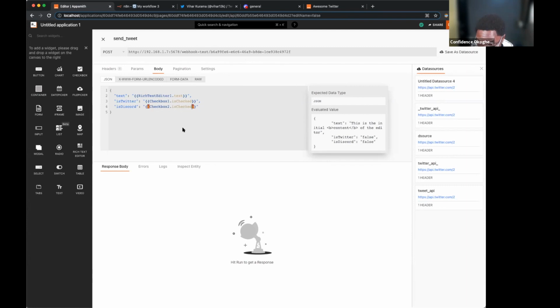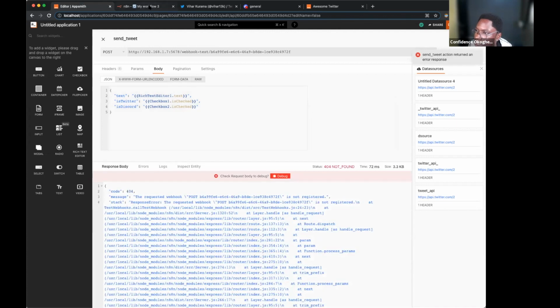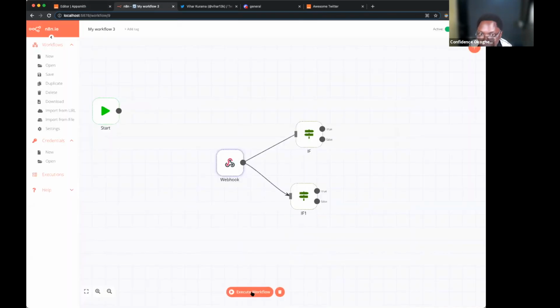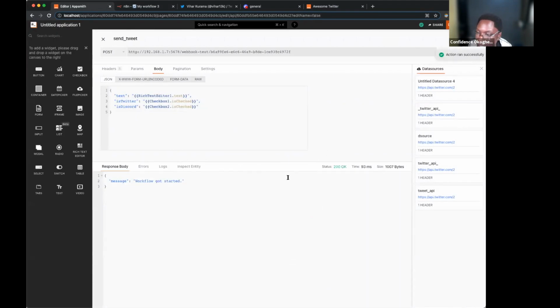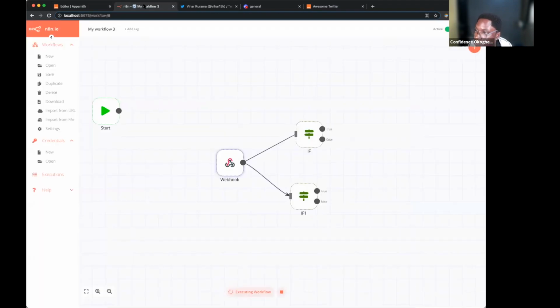So before signing this up, I can take a look at what we have in the evaluated value pane, and I can see a good representation of what will be sent over to the webhook. So I can click on the run button to execute this. It seems I do not have my workflow running. Okay, I can set that and then click on the run button. And here we have a success message showing that the data has been sent to the webhook.